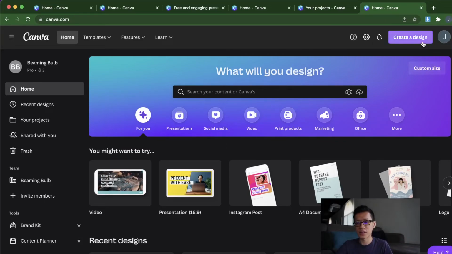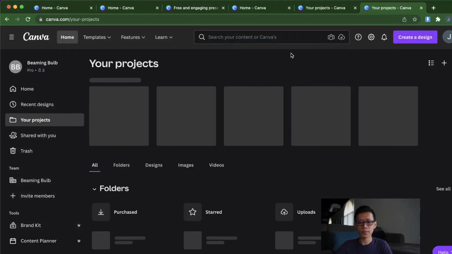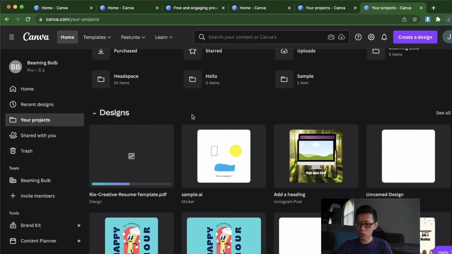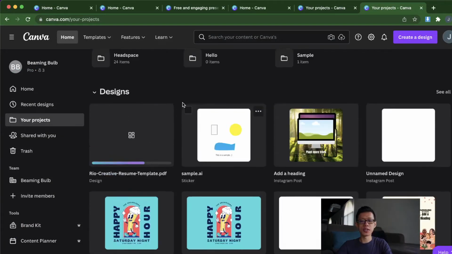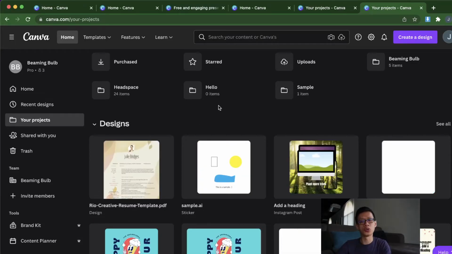So let me just create another visual, imports. Let's say I simply download one of the resume templates here. So we upload here. Then you can upload all of your PDF files, Illustrator, which is vectors, visuals, into here. Then you can continue to do the editing. Okay, so you get the idea, which is pretty powerful.